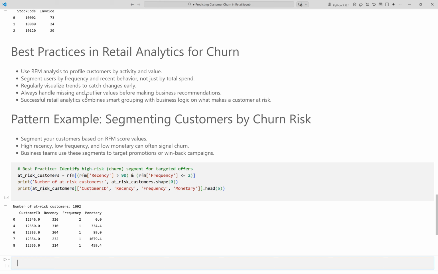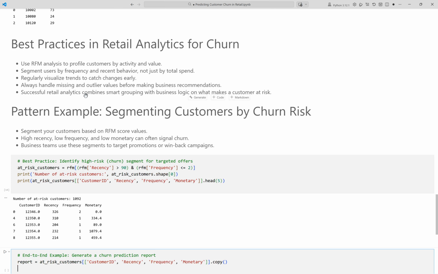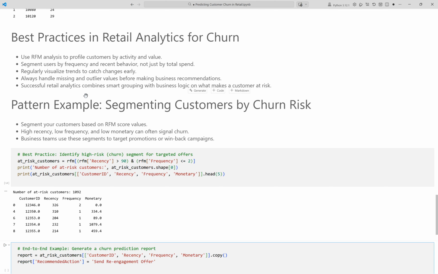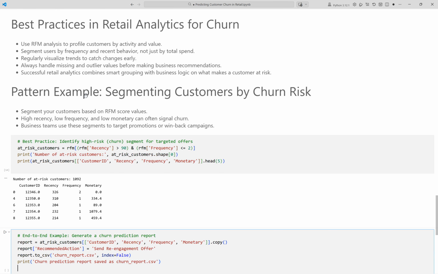We create a real-world churn report for the business. We prepare the relevant columns for customers who are likely to churn. We add a column suggesting an action, send a re-engagement offer. We save this to a CSV file that a business decision maker could use. We print confirmation the churn report is ready.